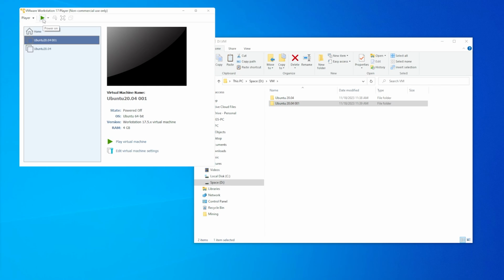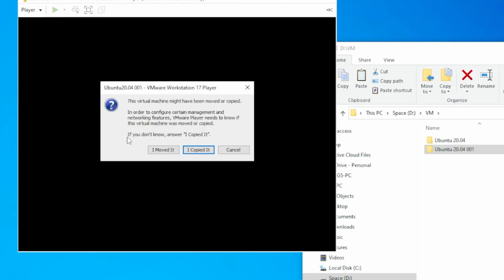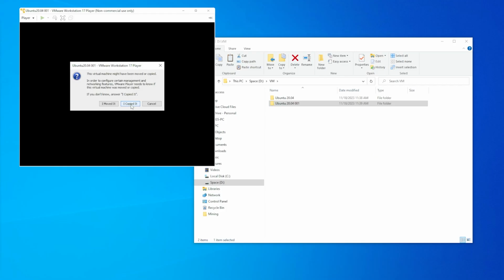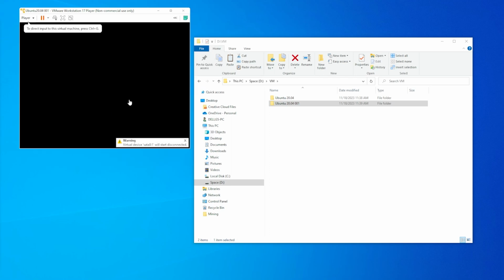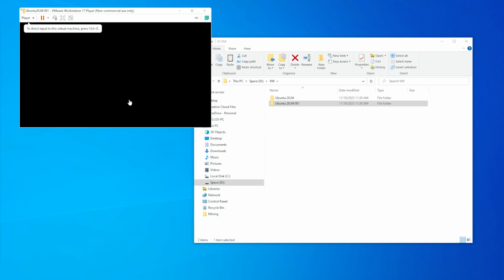You just have to click on the play button, and this is the one important factor: when it prompts you, you want to make sure that you select I copied it, so it knows it's a copy. It'll make all the changes required to make sure this boots up correctly. So I'll go ahead and select that. The first time booting might take a few seconds, but it's going to start up the exact same way. And that's how you clone your virtual machine inside VMware Workstation Player.